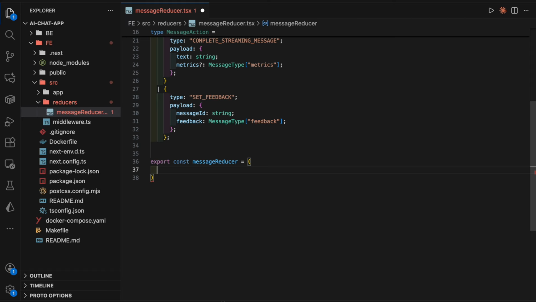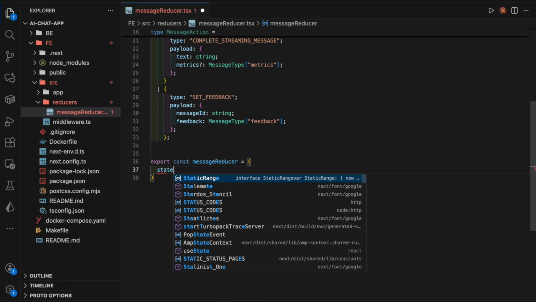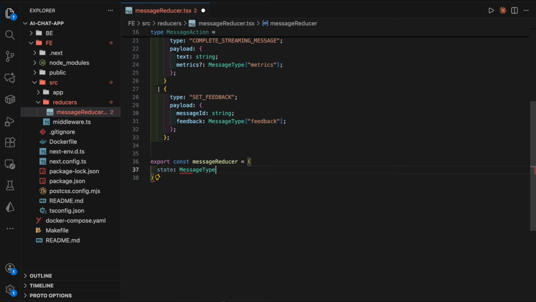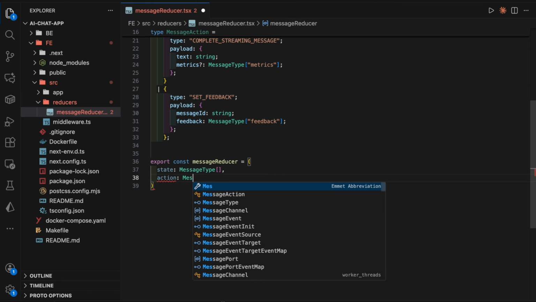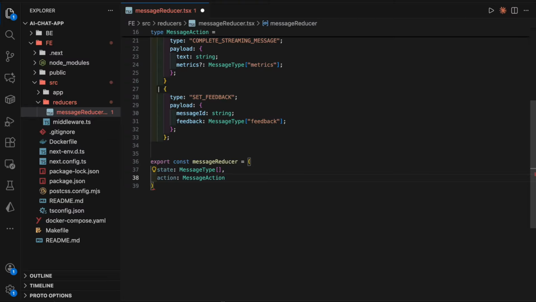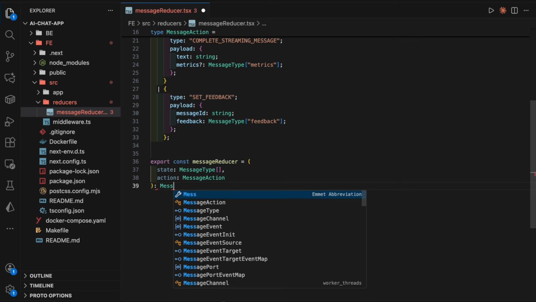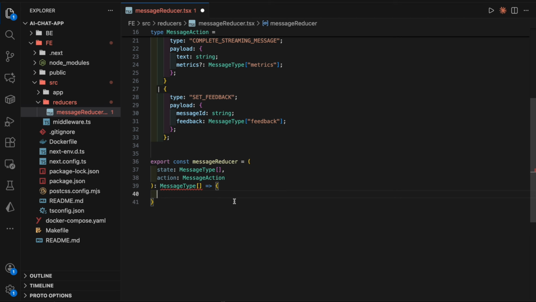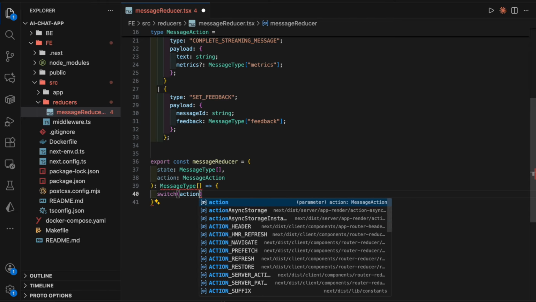And in here, it'll take two parameters. The first one will be the state, which will be of message type array. And then the next will be the action, which will be of message action type, like so, and it'll return an array of message types. So next we are going to determine which action to perform. And to do that, we will use a switch statement, and we are going to switch over the action.type.